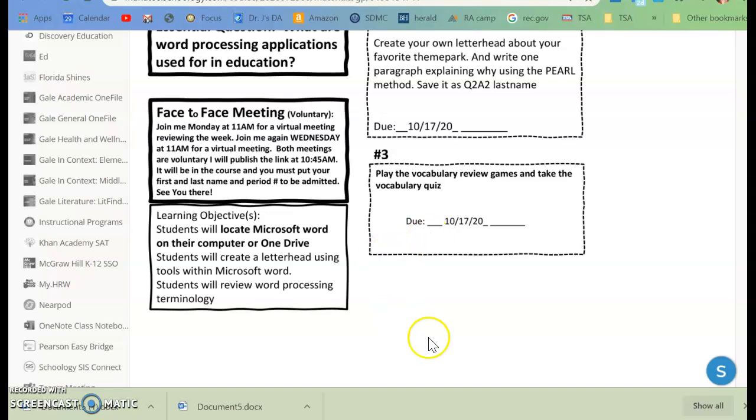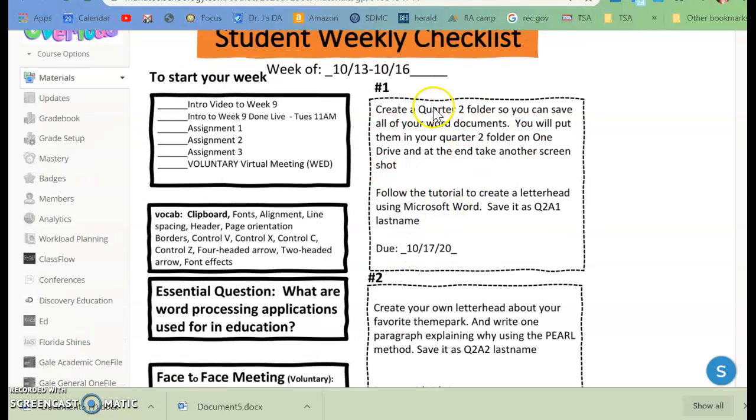I will talk to you guys Tuesday at 11 and go over it, because number 1 is a little bit detailed and I want to make sure that you understand what it is. As always, if you have any questions, let me know.